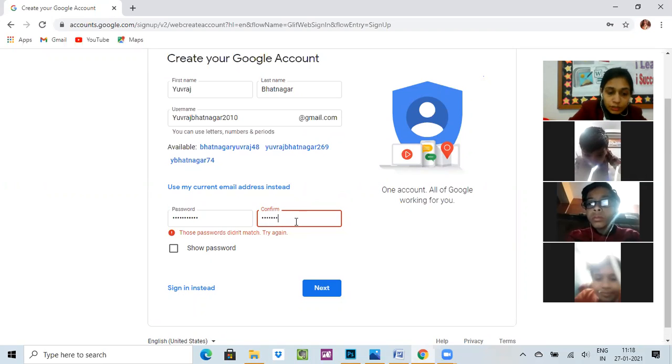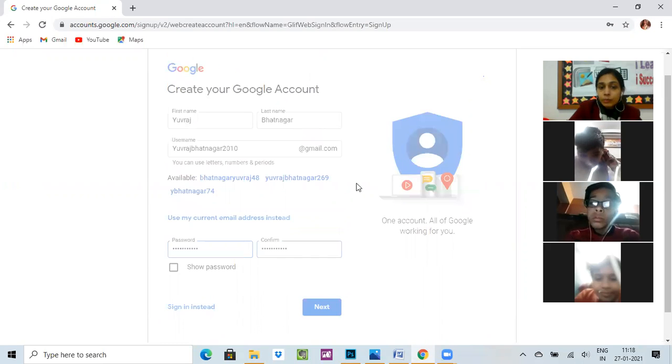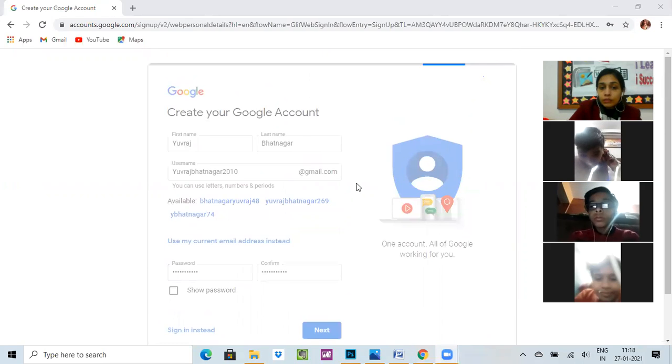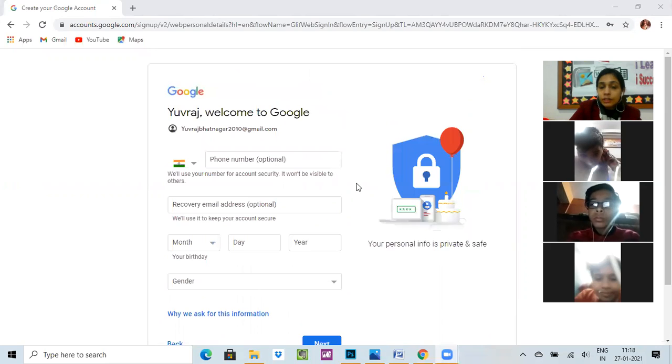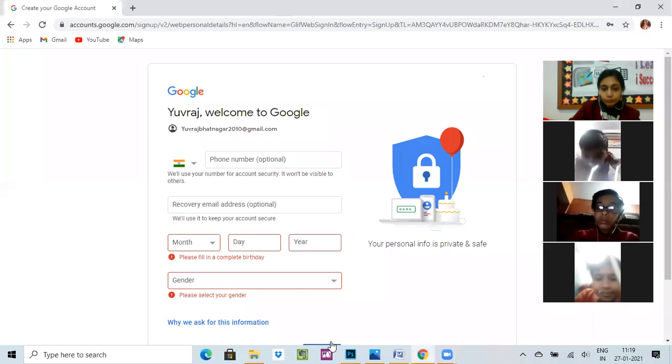It should be same. See, this is from a security point of view that your password should be same. There should be no mixing of the things. You cannot change the thing. So it has full security in it. See, now it is written Yuvraj, welcome to Google. For the security point of view, they ask your number also, but right now Yuvraj does not have any kind of number. So we can go for the next option.